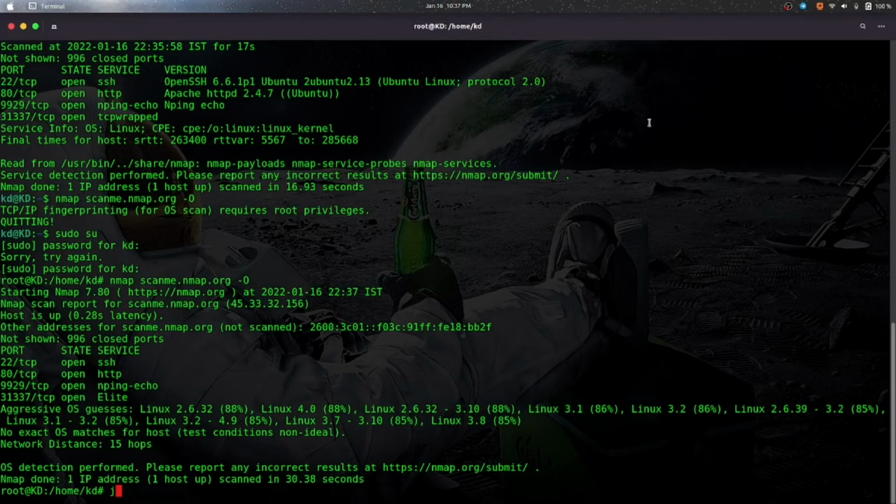What it does is, Nmap tries to detect the OS of your target by sending up to 16 TCP, UDP and ICMP probes to the open and closed ports of the target. So let's move to the next one.